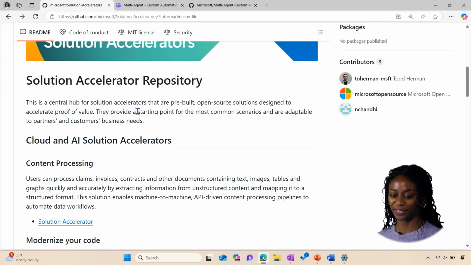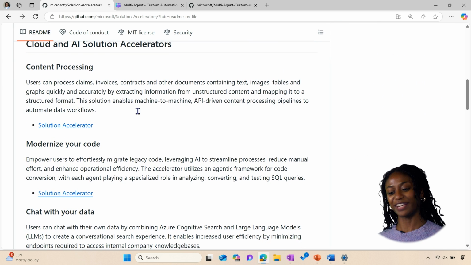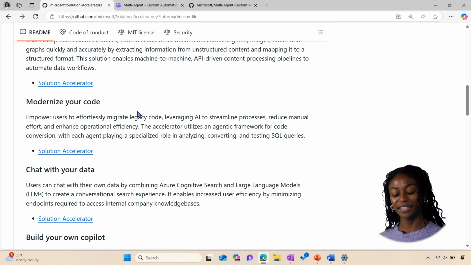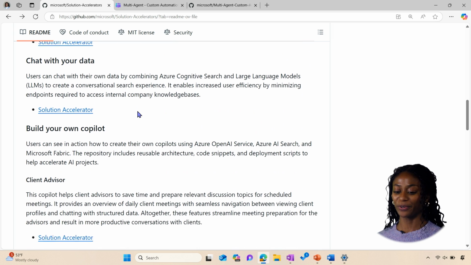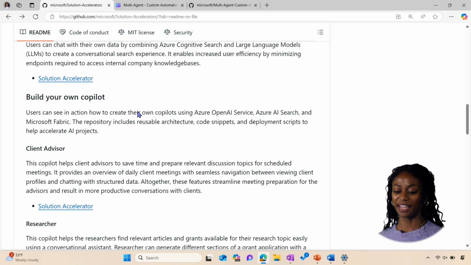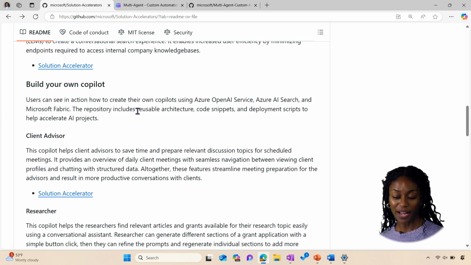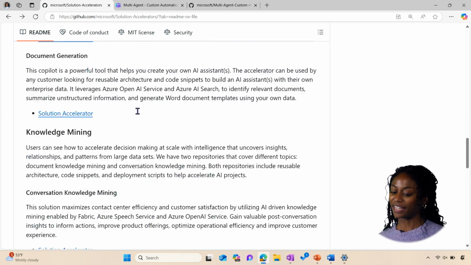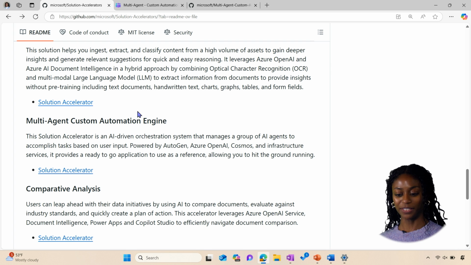you'll get a list of all the solution accelerators that our team has created. So just to start off, name a few, we have content processing, we have modernize your code, we also have chat with your data and build your own copilot as well. And then today I'll be covering our multi-agent custom automation engine. That's awesome. So we'll give you an example of multi-agent, but really there's a lot to explore, and we'd love for you to explore that on your own time.